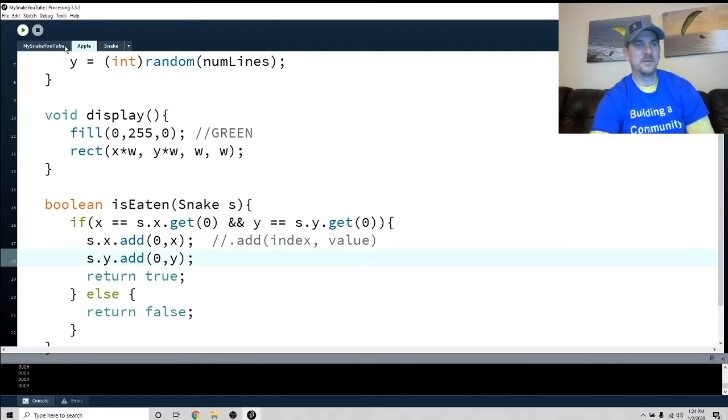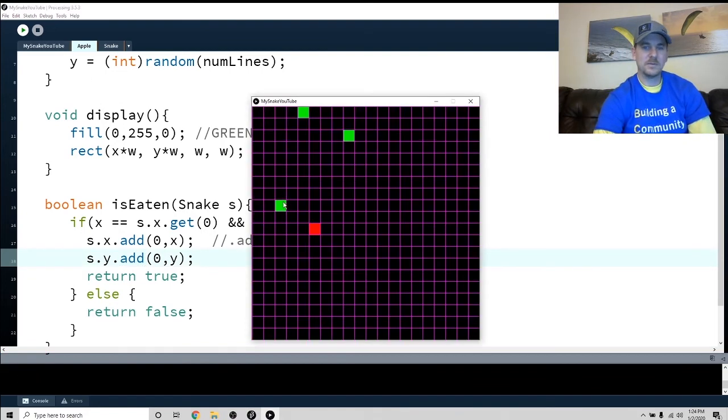Whoa. Scary. All right, so let's see what happens. Hope it works. Yay. So now it's adding. Yay. Pretty cool, right? So we're actually pretty much done. I mean, this tutorial is pretty fast. So now all we have to really do is figure out how to make it die.